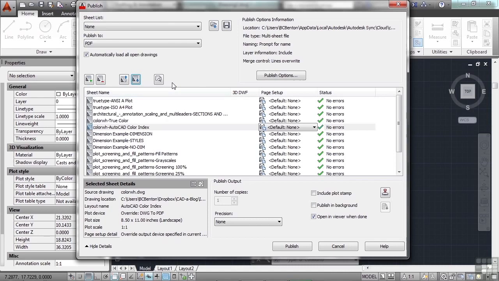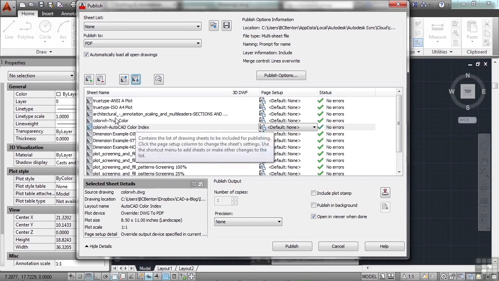So if you're going to work on a job that you're going to have to print multiple times, why load it up? Why make all the settings the same over and over again? It's the same sort of thing with plotting and page setups. Why set up the printer every time? Set it up once, save it in a page setup. Get your publish list set up and save it.